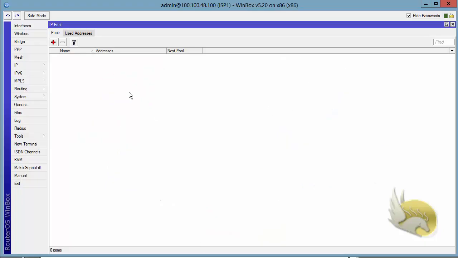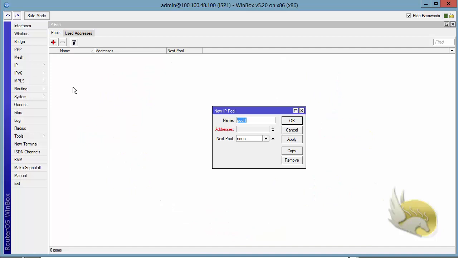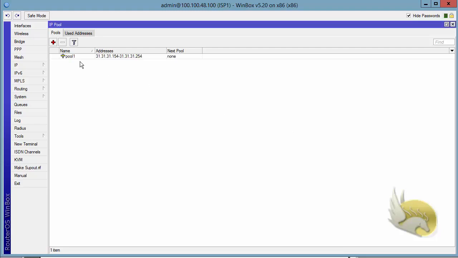So let's go back and click on Pool. The name is going to be pool1, that's okay. And the range of IP addresses starts from 31.31.31.154, for example. I type a dash here and type 31.31.31.254. So I start from 154 and go to 254. The name is going to be pool1. Click on OK. Now I have a range of IP addresses to assign to my clients.